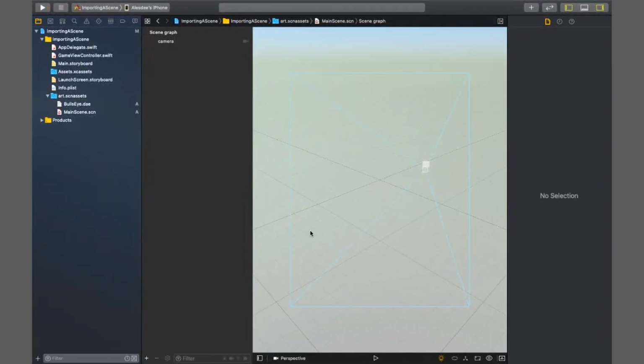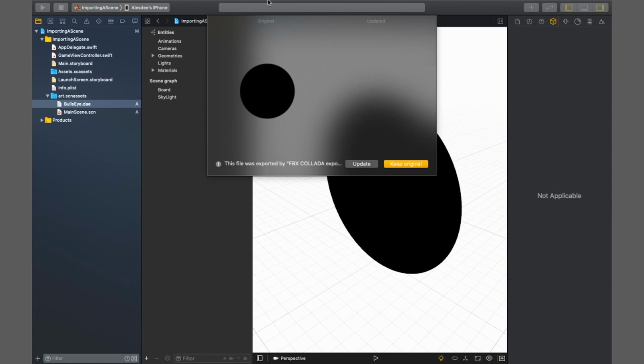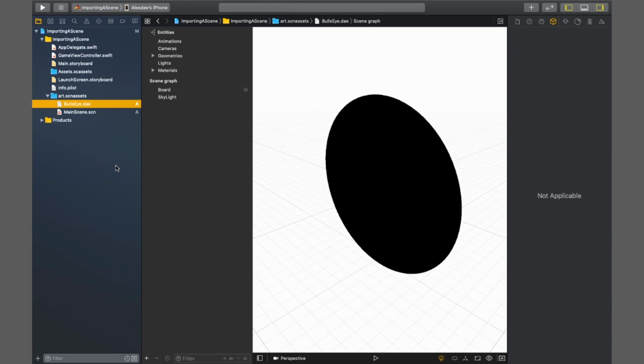I'm gonna go ahead and expand that, and when you click on it, it's gonna ask you if you want to save the original. It doesn't really matter. I'm gonna go ahead and click on keep original. I actually don't know what the difference is, but both work.